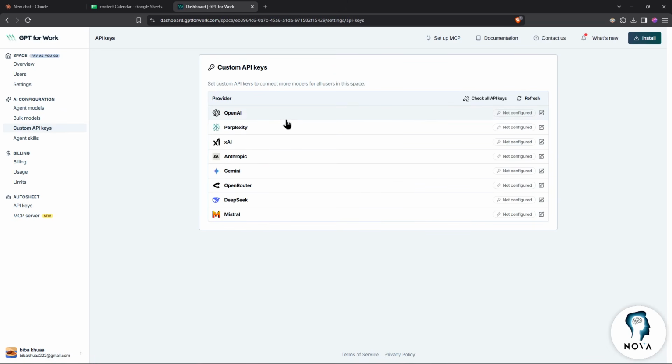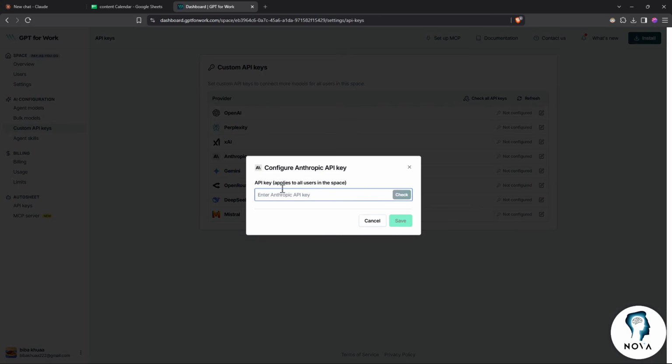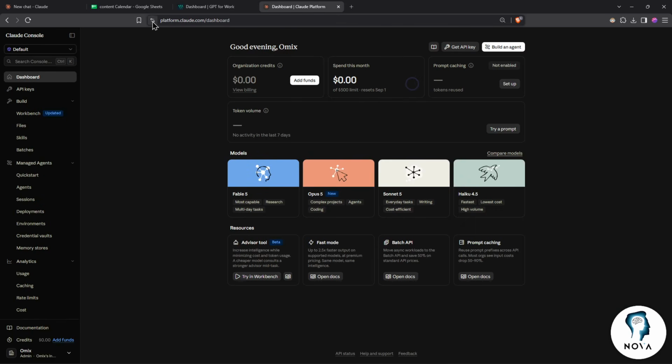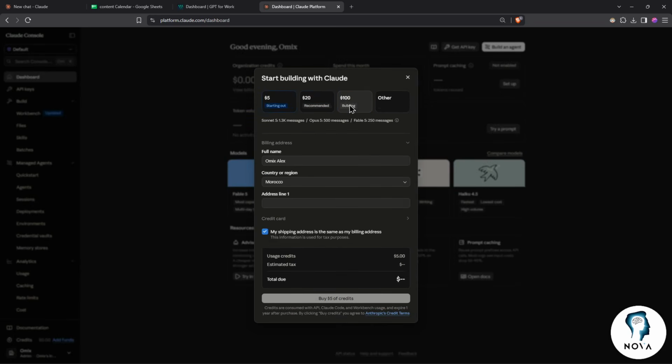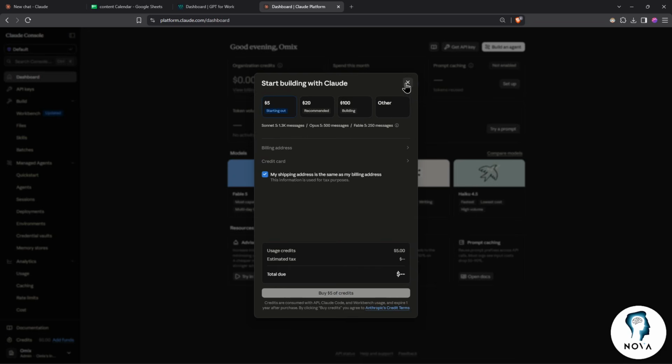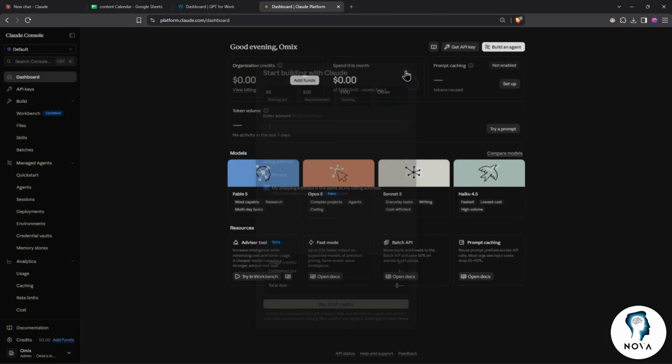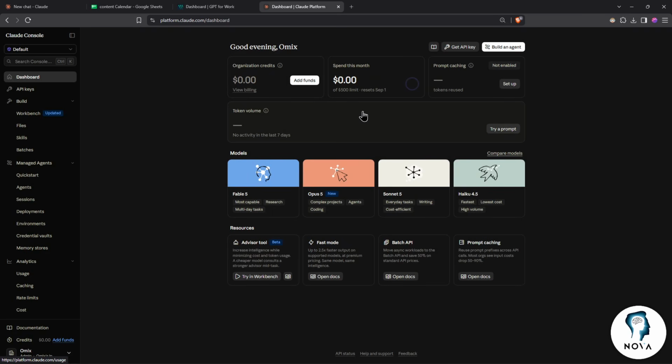So set an API key, choose as an example your Anthropic, and here you will have to enter your Anthropic API key. And of course, in order to get that, you'll need to go to platform.claude.com and you will need to log in to your Claude account, click on get an API key. You'll have to choose, as an example, how much you want to top it up. Of course, if you choose a specific amount, you'll find how many messages, as an example with Sonnet, with Opus, and Fable as well. You can choose any other amount and you'll be able to generate your API key.